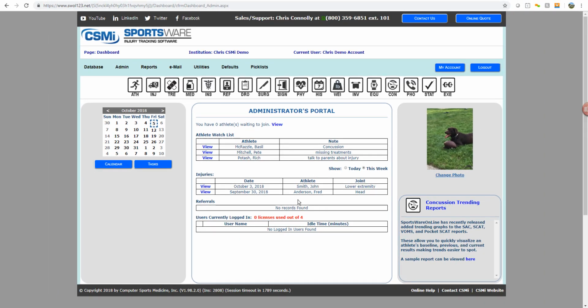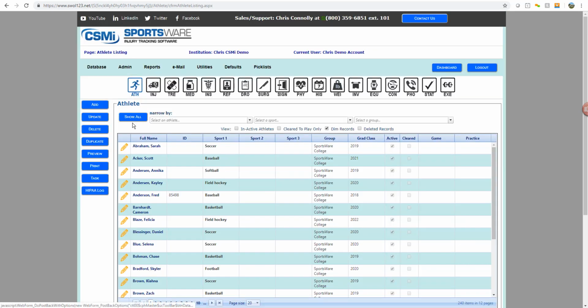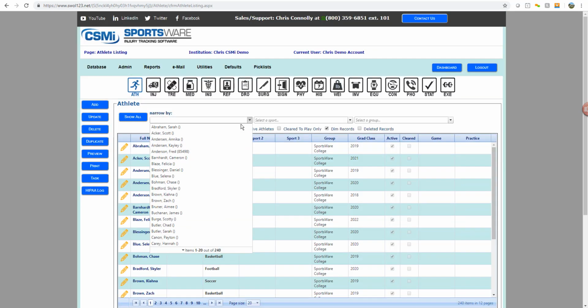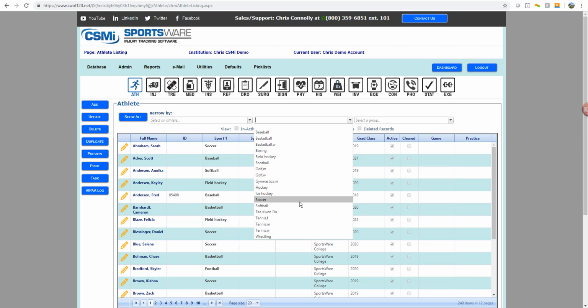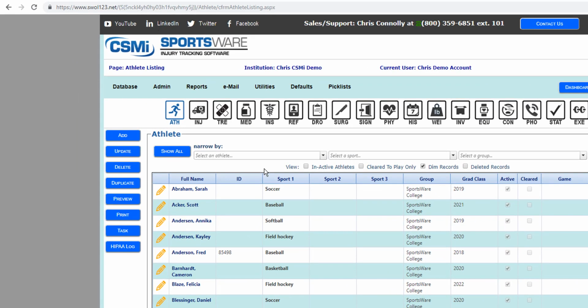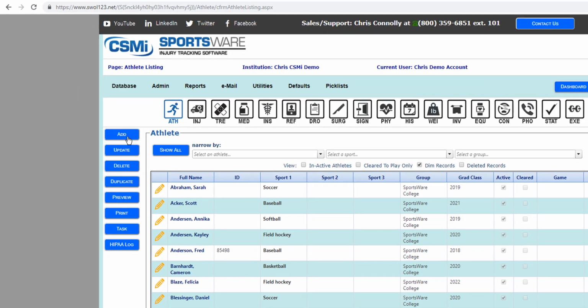Next, we'll move to our athlete database. This is where key demographics of your athletes are kept. Searching the system, you can use drop-down menus to search for your athletes by their last name or the sport that they play. If you cannot find an athlete in the system, you can use the Add button in the top left corner to create a new profile for your athlete.